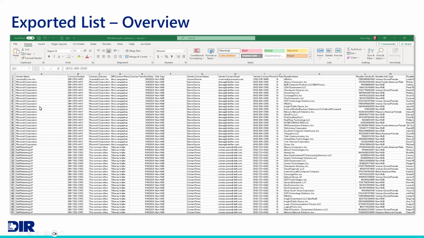You will notice here that several of the contracts are listed multiple times, but they're the same contract number. That's because there are resellers in column K that are associated with that prime vendor. So under the prime vendor, it's going to show you the contract number. It'll show you the current contract term end date. That is not the full expiration date. That's the current term end date.